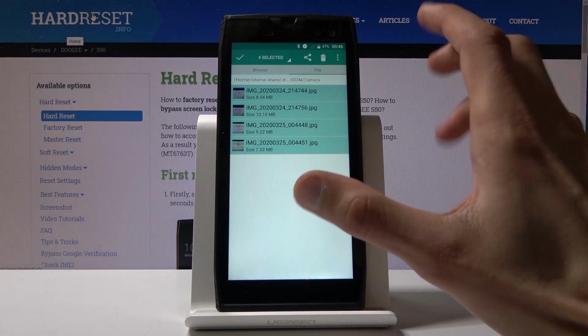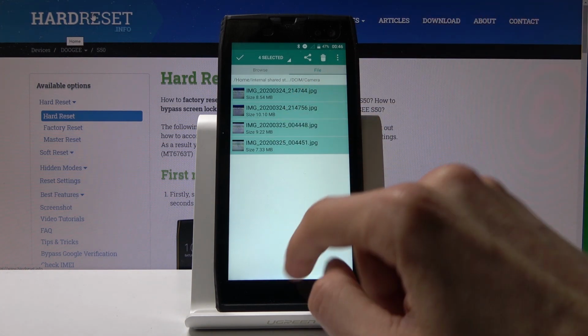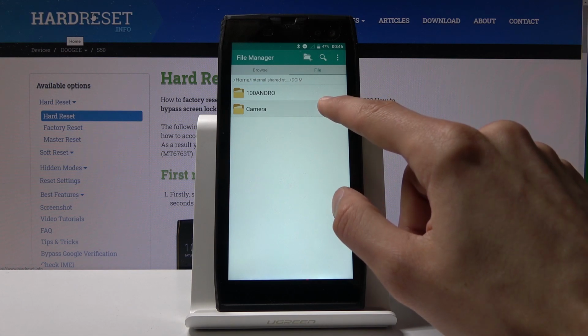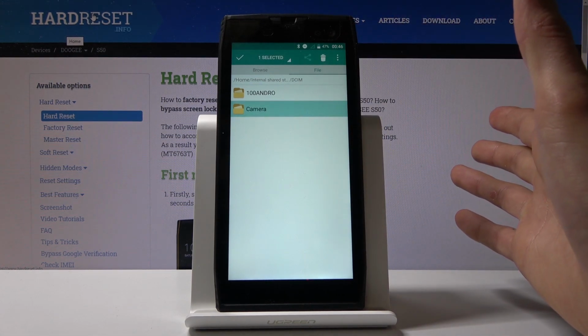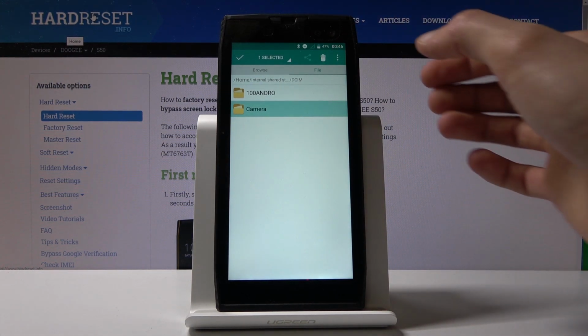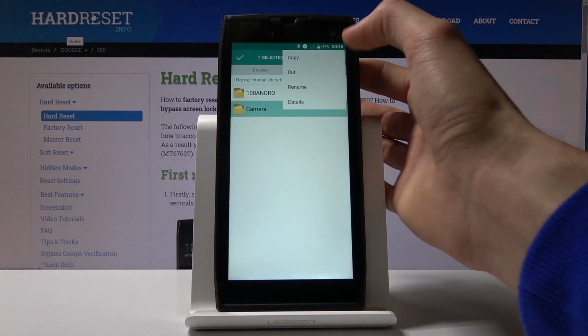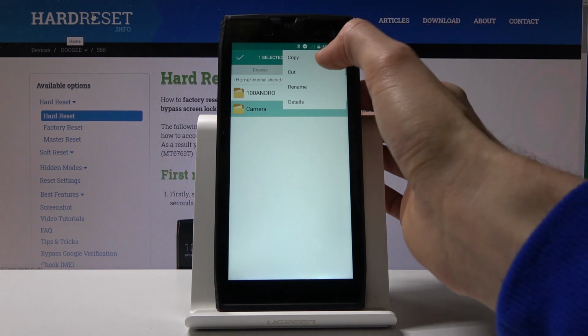Now, one thing to simplify this process: if you have an entire folder full of photos that you wish to move, you don't actually have to select all of them. You can basically go back and select the folder itself with all of its content, so that includes all the files that are inside of it. So once it's selected like so, again, tap on the three dots right there and choose either copy or cut.